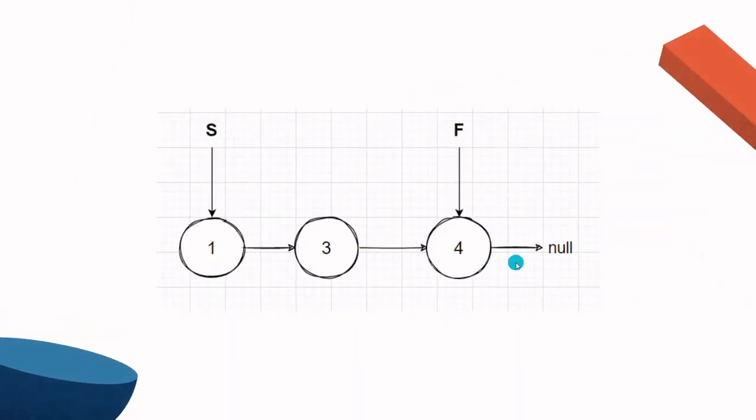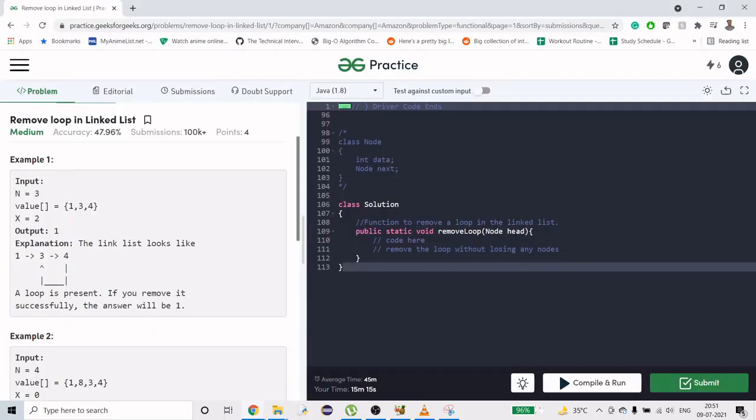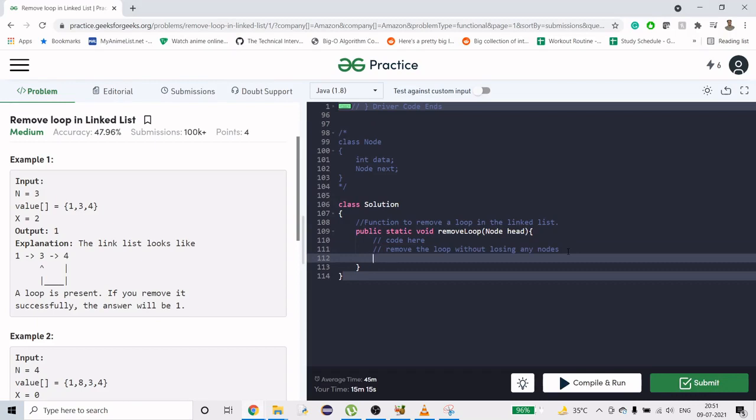So ultimately it is going to look like this. So this is what we have to do, right? Let's write down this logic and see how it works out. First, we have to find out if there is a loop or not.